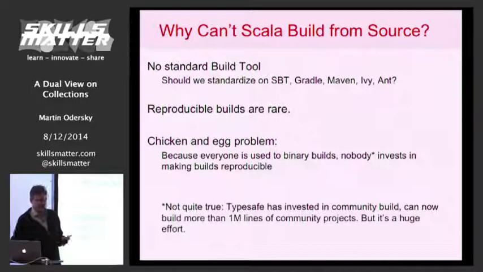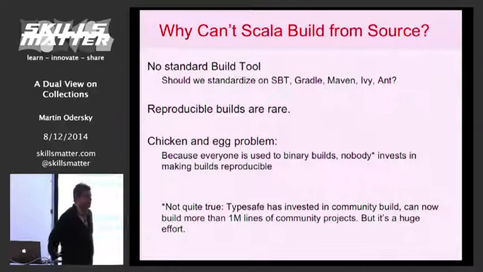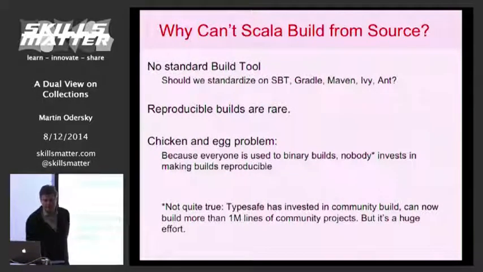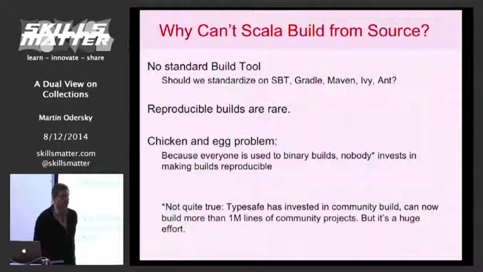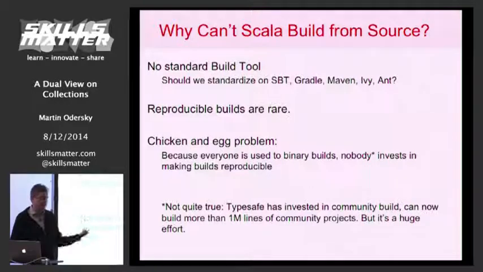Nobody? Well, that's actually not quite true. Typesafe has invested a lot of effort in the community build, and they can now build more than 1 million lines of community projects every night with the new versions of the Scala compiler, which is great. But it was also a huge effort, essentially 2 persons working for more than a year, I think, on this. So it just shows you that it's a really hard problem in Scala land to get reproducible builds. And while we should get them and we should work very hard to get them, I don't think that's a solution that we can adopt everywhere and every time.